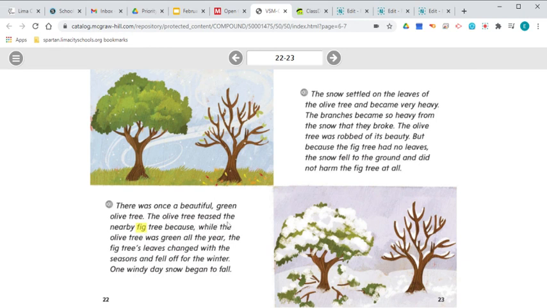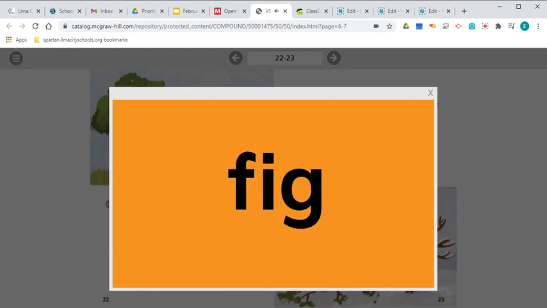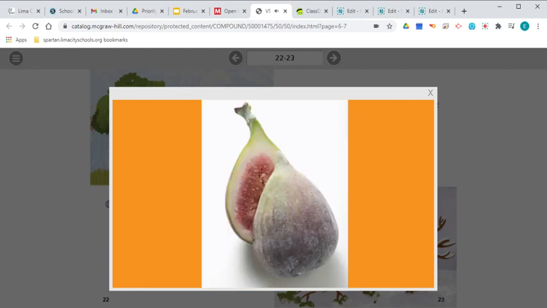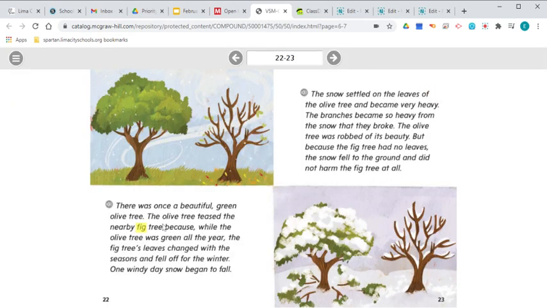The olive tree teased the nearby fig tree because while the olive tree was green all year, the fig tree's leaves changed with the seasons and fell off for the winter. So fig. A sweet fruit with many seeds that grows in warm places on a certain small tree. The fig looked like a pointed purple fruit. It tasted a little like a pear. All right. So just like olives, a fig is a kind of fruit that grows on a tree. And some of you may have heard of the cookie, the Fig Newton. I don't know that we hear about it too much anymore, but they used to be very popular. And they had little fig jelly in the middle of them.